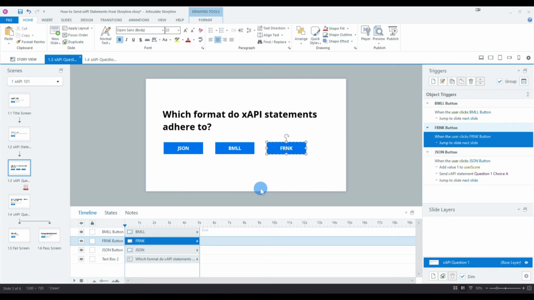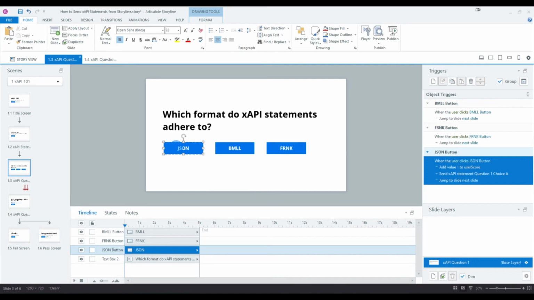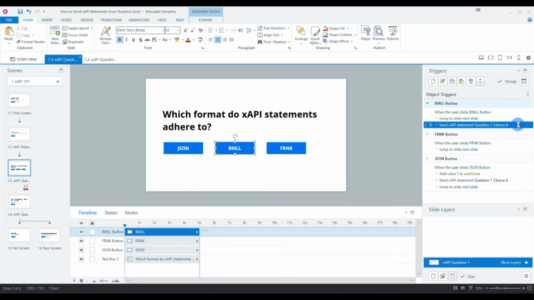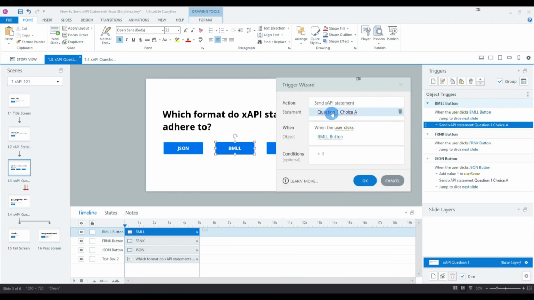So good stuff there. We would do the same thing for these incorrect answer choices. So I'll just show you what that would look like. I'm going to select this send xAPI question 1 choice A trigger. I'm going to copy that using this button right here. I'll click on this incorrect choice and I will paste it. I'm going to double click this now to open it up. I'm going to click on the statement to edit the statement.